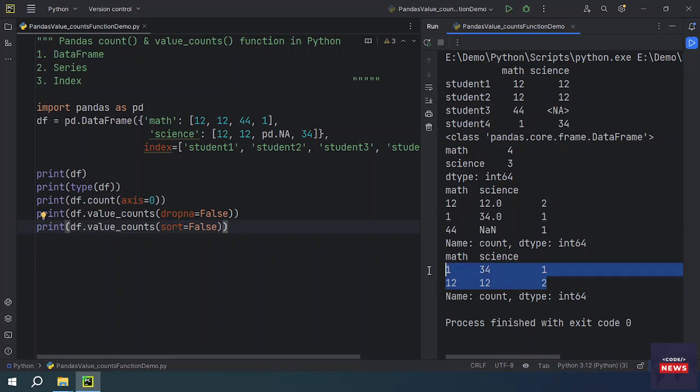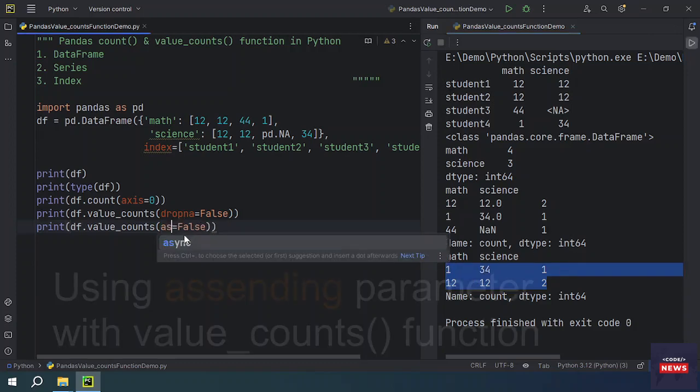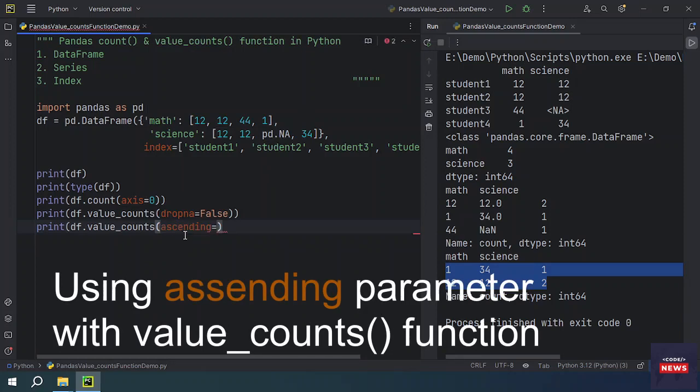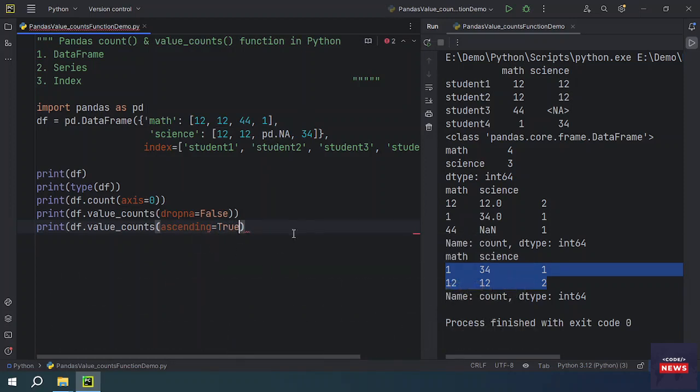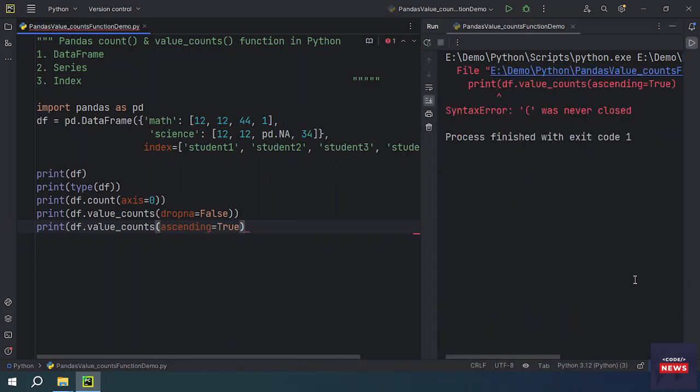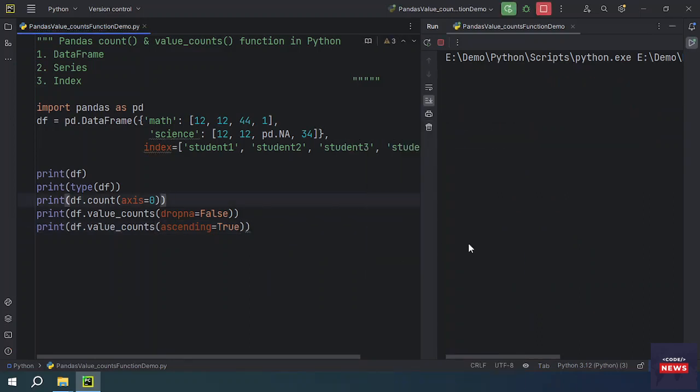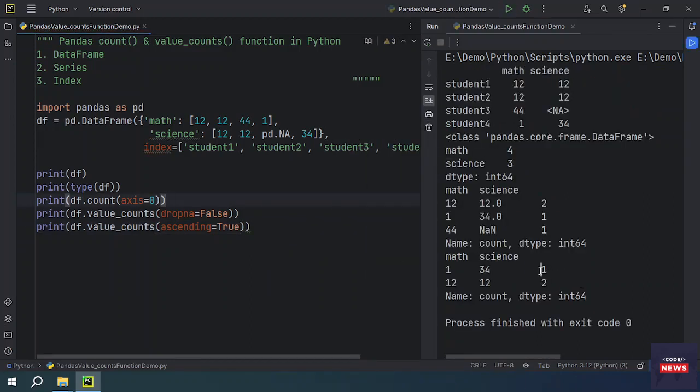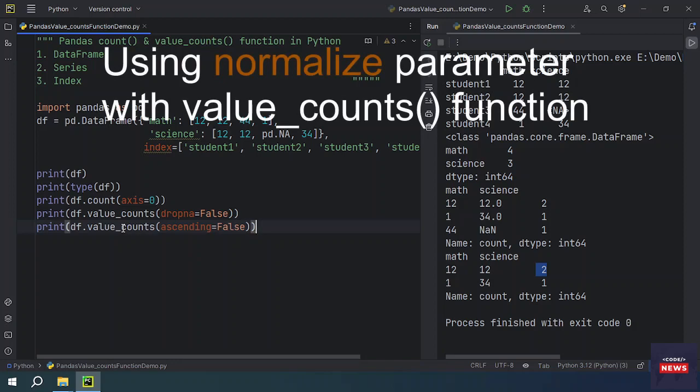So your row order is now changed. We have one more parameter, that is ascending, right? If you make it true, it will sort your data in ascending order. In the program again, you will see it is already sorted in ascending order. If you make it false, we don't want ascending order, then you will get your reverse order, right? Okay, let's see other parameters as well.